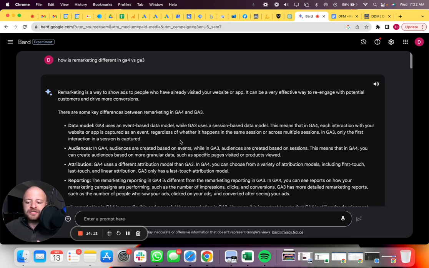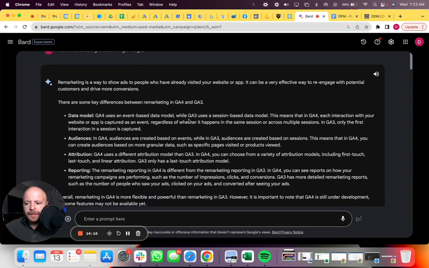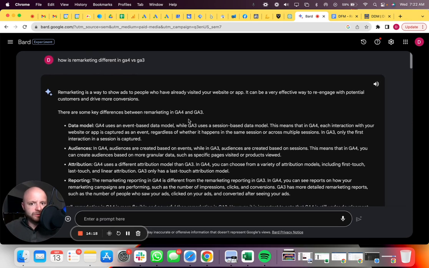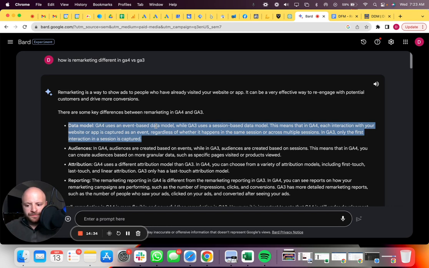And I'm going to show you basics here in a minute of how to go through that. But let's go back to Bard here and let's go through their definition of how remarketing is different in GA4 versus GA3. So it can be a very effective way to re-engage with potential customers. Great. I'm not going to read this verbatim. I'm just going to kind of highlight the snippets. Key differences: data model. GA4 uses an event-based data model. GA3 uses a session-based data model.